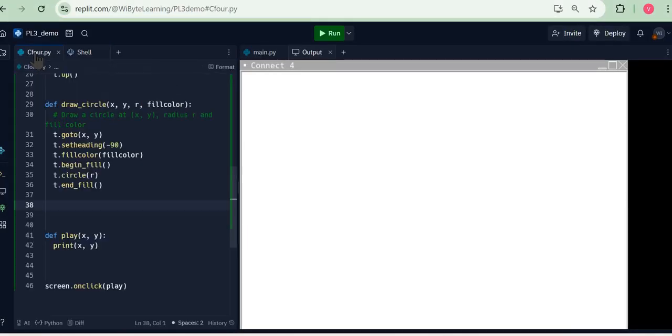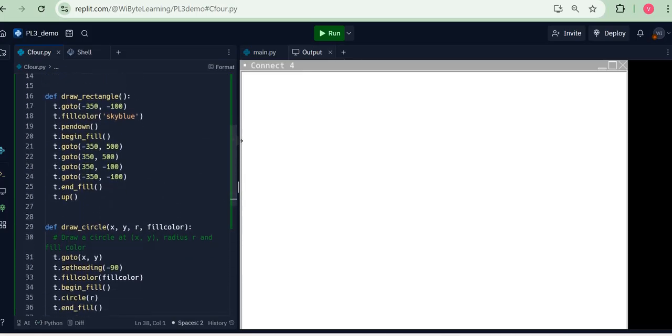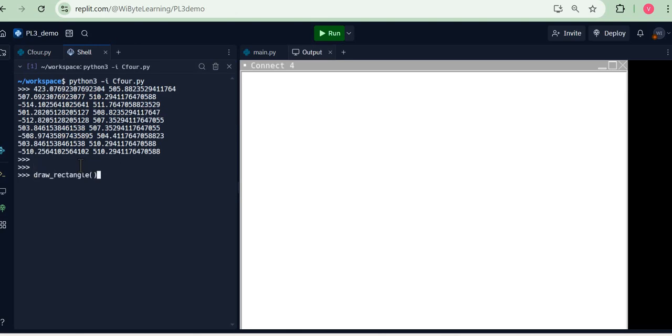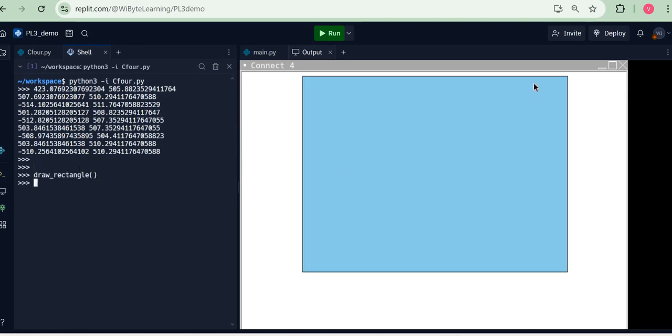In fact, I've already got these functions into my project. So, I already have the draw rectangle and draw circle. If I were to draw rectangle, notice I get a nice rectangle coming up here. I can verify the coordinates by clicking on them. So that's roughly minus 350, minus 100. On the right side is 350 and minus 100. Top right is 350 and roughly 500. And top left is minus 350 and 500. That's exactly what I wanted. No surprise really. I just told the turtle to go to those coordinates and draw the rectangle.